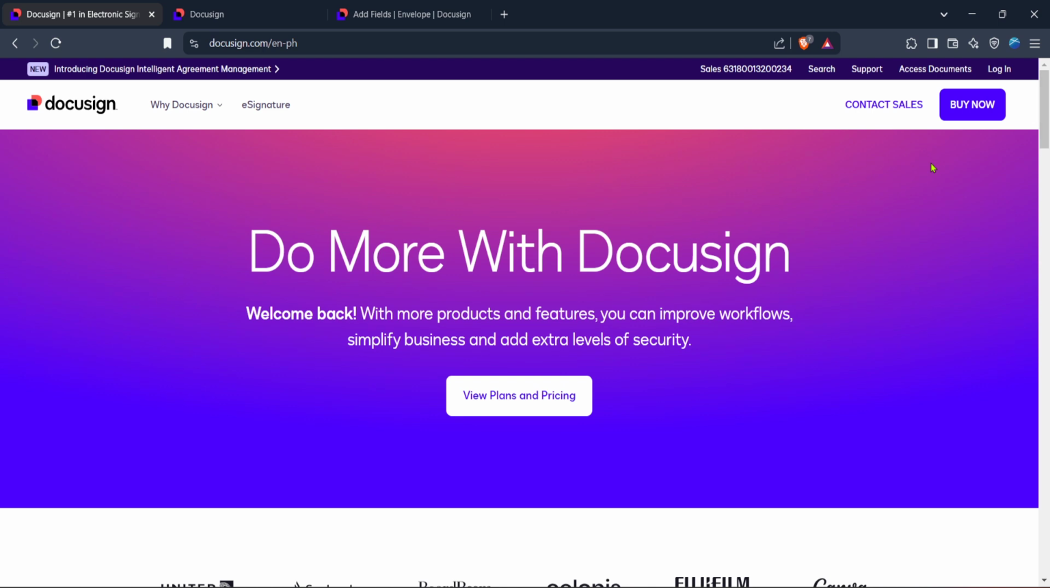First, you'll need to go to the Docusign website. If you're not familiar with Docusign, it's the global leader in electronic signature technology and intelligent agreement management. Simply open your preferred web browser and navigate to their website.